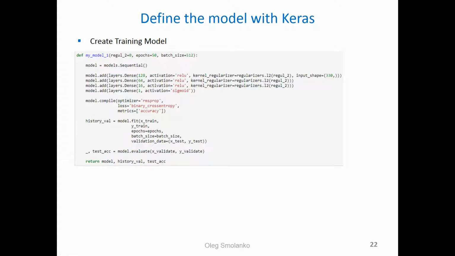Then I create my training model. This consists of 3 layers. So the first one is 128 neurons, 64, 16, and this is my final layer where I use my sigmoid function. I use binary cross entropy as I only have output of 0 or 1. And I finally test the accuracy of my model on the test data set. I define this model in a function, so I can always call it in order to rewrite it every time.